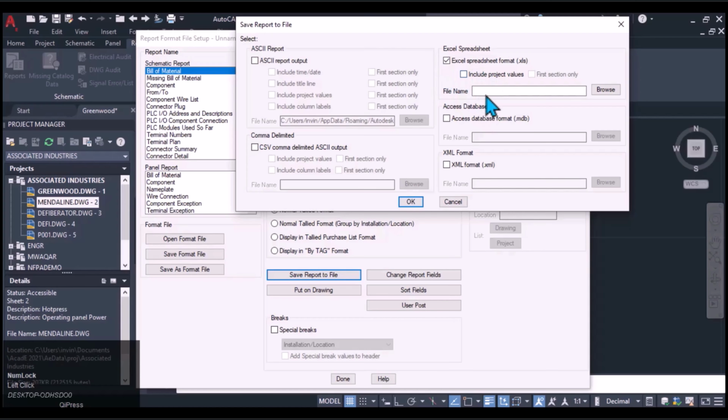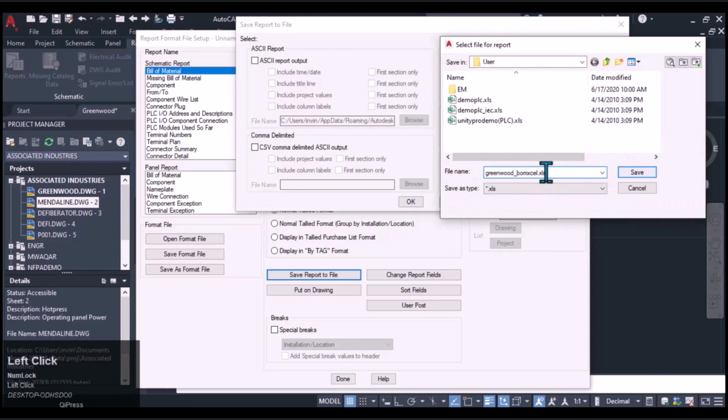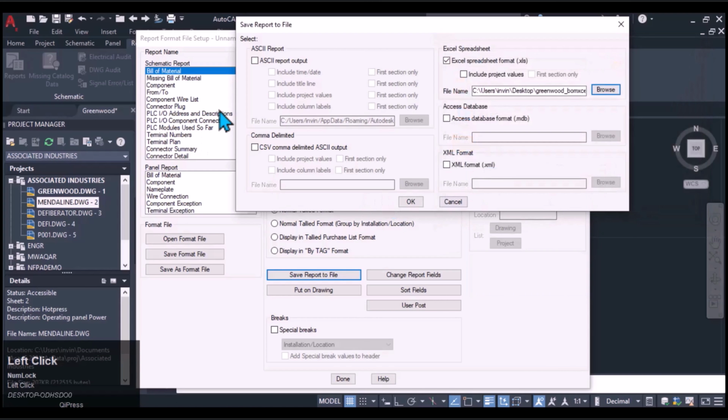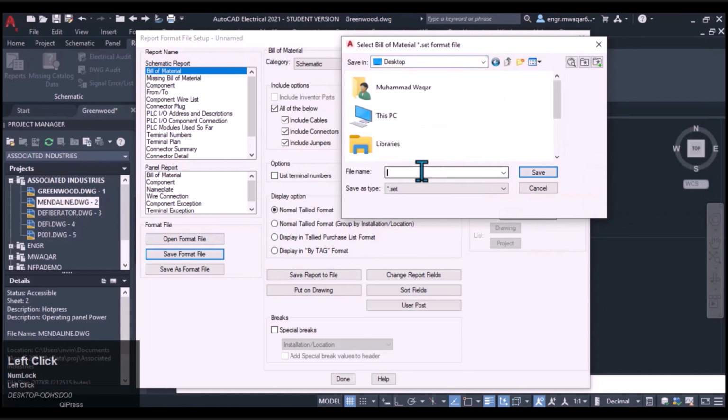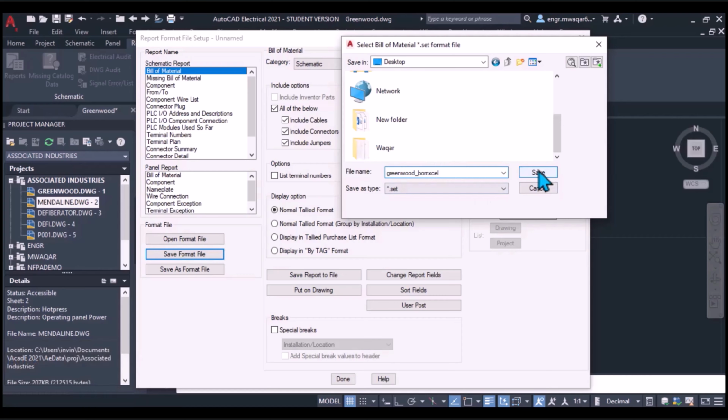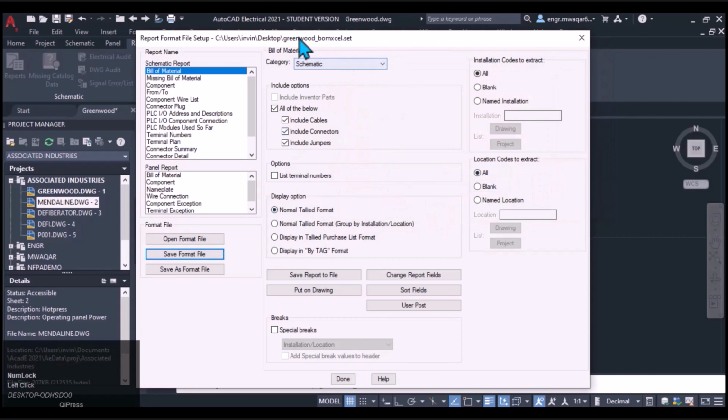So first of all, just generate an Excel file, give it a name like Greenwood BOM Excel. I want that file named .xls because it is an Excel file. So I want to copy it to my desktop and click OK. Now in my format setup file, you can see it's unnamed, so I want to save that file on desktop, save my file and give it a name with .set. So I have a Greenwood BOM Excel file. Its extension is .set. You can see it's now renamed.